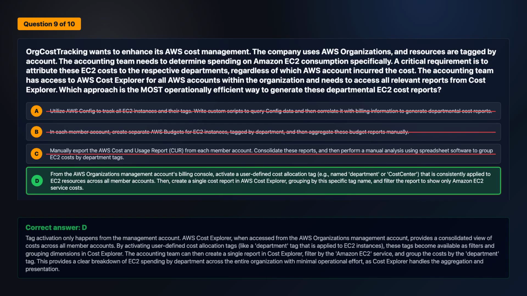The correct answer is option D. Tag activation only happens from the management account. AWS Cost Explorer, when accessed from the AWS organization's management account, provides a consolidated view of costs across all member accounts. By activating user-defined cost allocation tags, like a department tag that is applied to EC2 instances, these tags become available as filters and grouping dimensions in Cost Explorer.